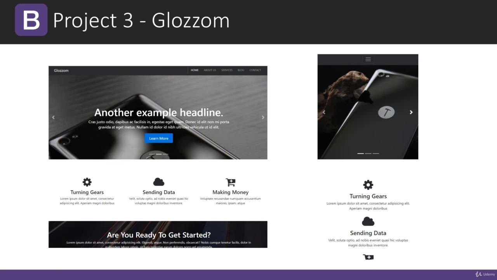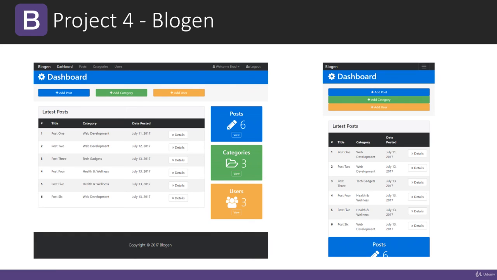So next we have Glozzom, which is a multi-page theme with a carousel, a photo gallery using light boxes, a testimonial slider, and more. And we'll be using a couple external scripts to achieve this stuff. And then project 4 is called Blogen, and it's basically a back-end UI for like a blogging platform, like an admin dashboard. So we'll have a few pages including the main dashboard, a login page, settings, a profile page, and some other stuff as well.